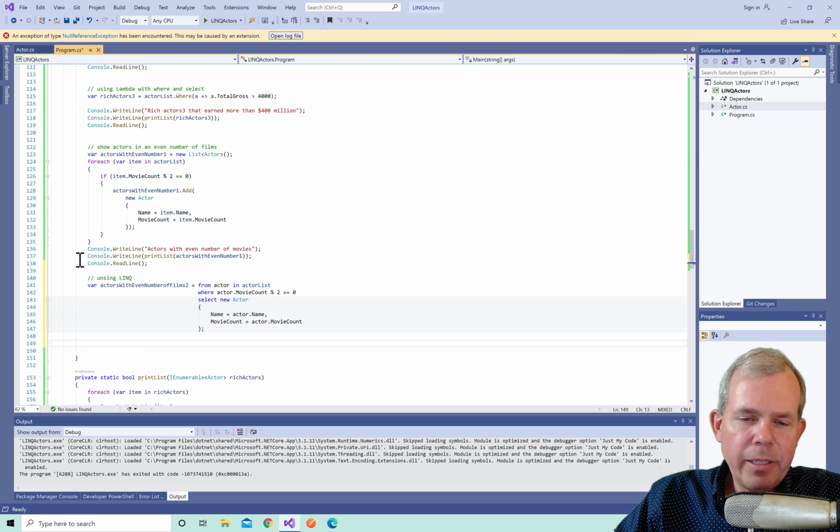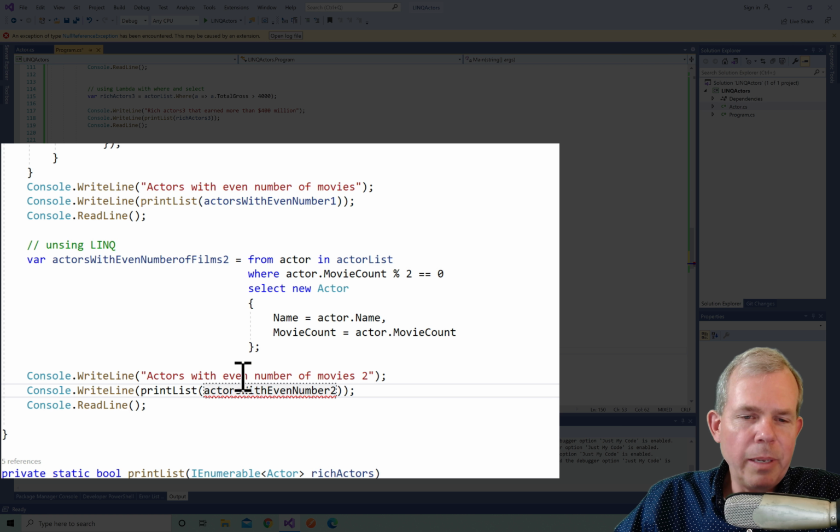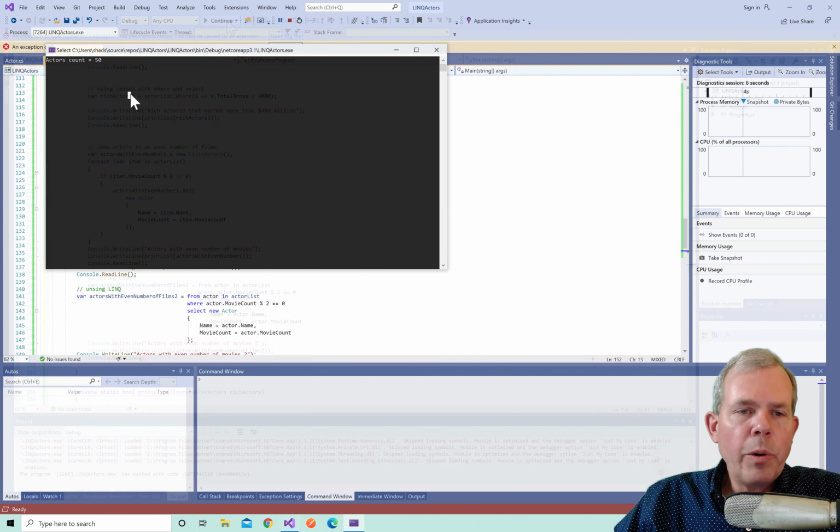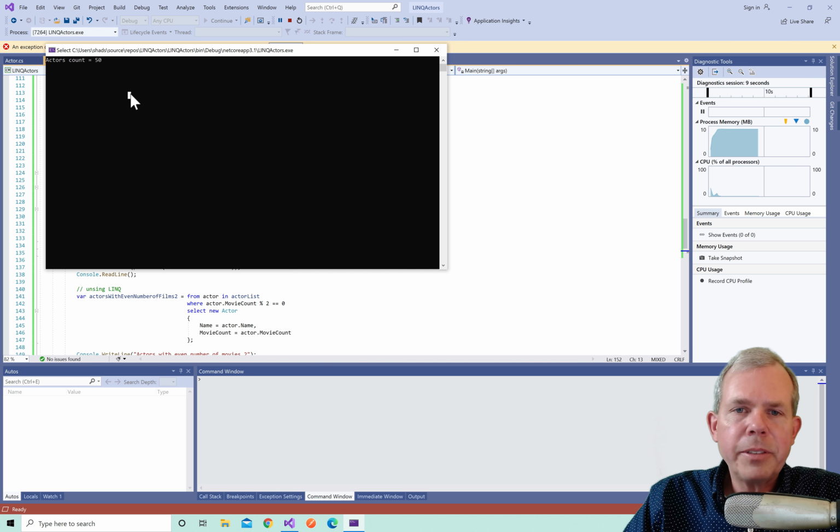So let's copy and paste the print part, and we'll do the exact same print statement. Make sure I put in the right variable there. So it is actors with even numbers 2. Let's see, I better copy and paste so I get the right name, and we're ready to run. So let's see what happens. Okay, it looks like we got ourselves the statement's count number is 50.